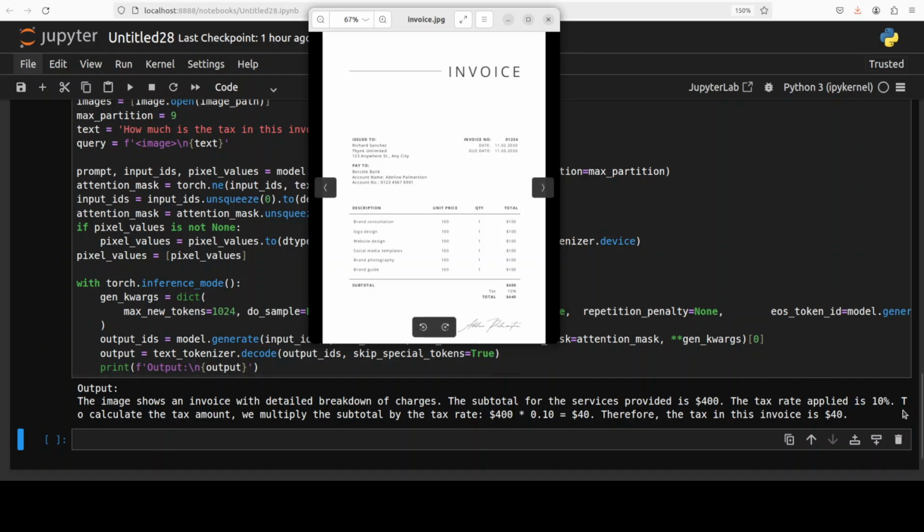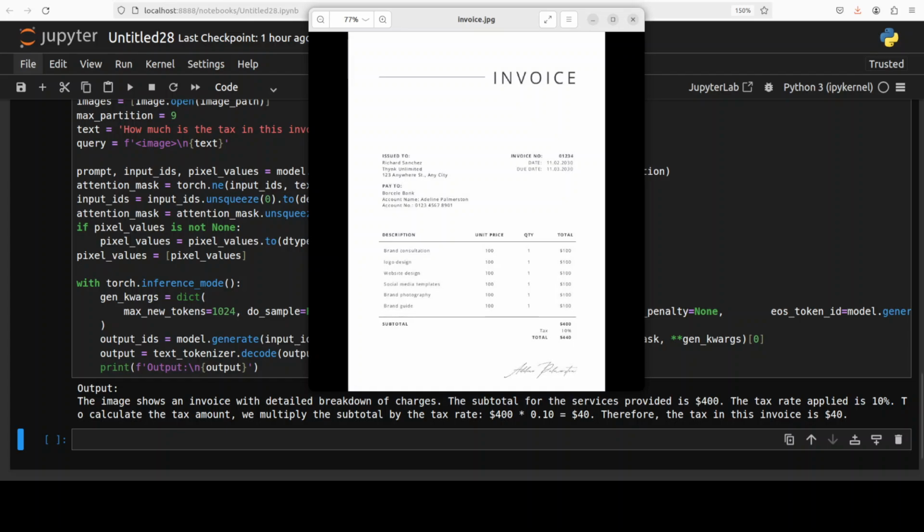The tax rate applied is 10%. Amazing stuff. To calculate the tax amount, we multiply the subtotal by the tax rate. Pretty good. Therefore, the tax is $40. So you see, it has not only given me the percentage, it has given me the exact $40, which is not listed in this invoice. So this is very impressive, I would say.